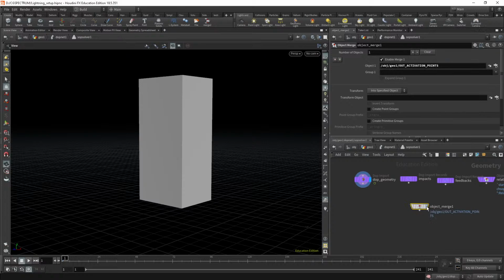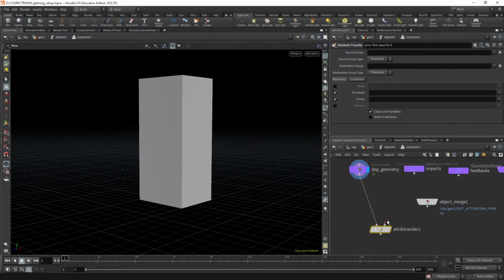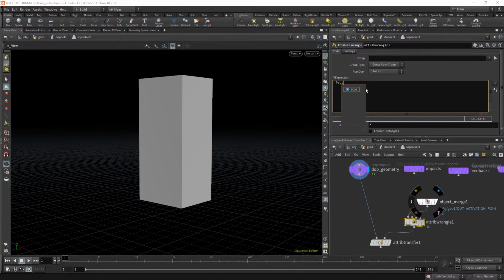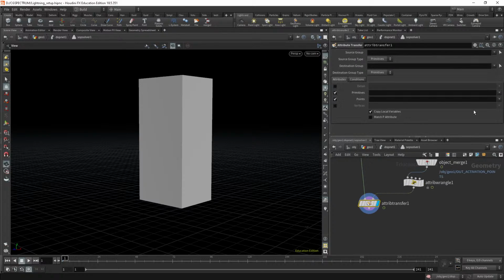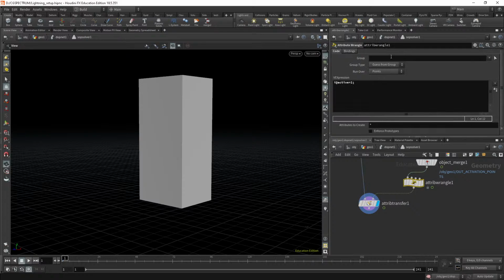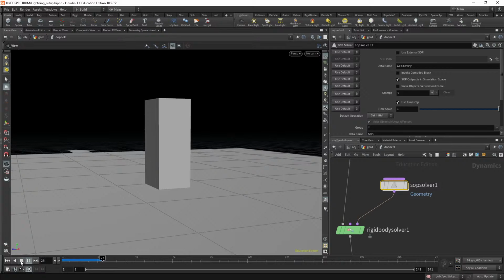Activation points, and I'm going to attribute transfer to from, and I'm just going to create another wrangle here. So I set @active equals 1, like that. Active. Just going to set the radius to be pretty small. Let's go 0.2. That's points. All right, let's see what happens with this. Oh, look at that.